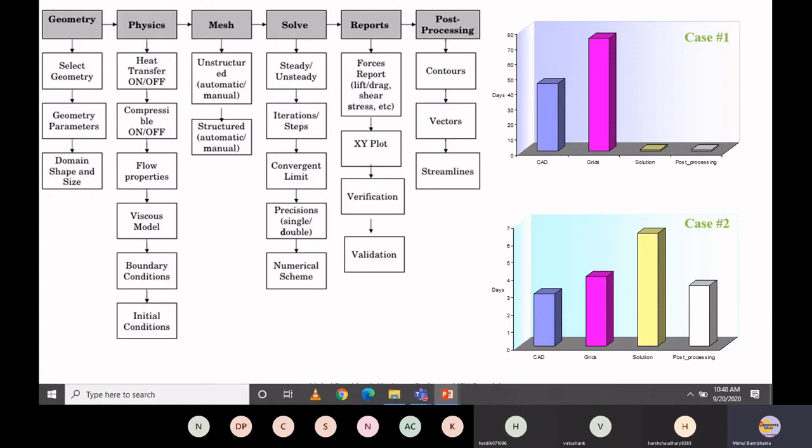This many solution options we need to identify. That means whether your problem is steady or unsteady, based on the information you have to put the number of iterations, the number of time steps you have to decide. What is the convergence criteria you require for your problem, that also you have to specify. Which numerical methods you wish to use to solve your partial differential equation, that also you have to specify. So these are the identification of solver you have to do.